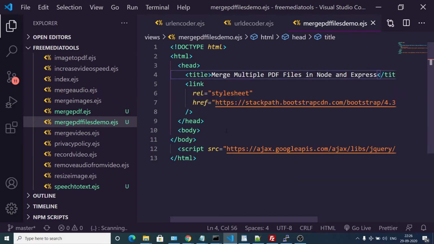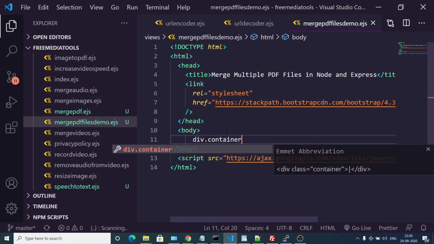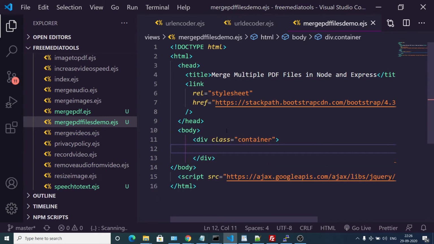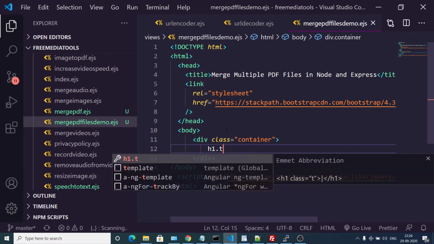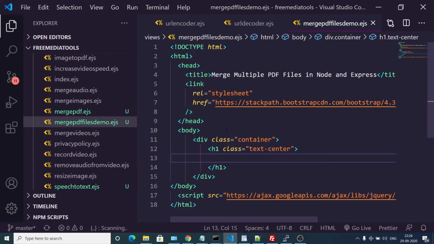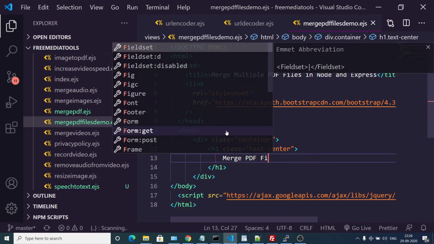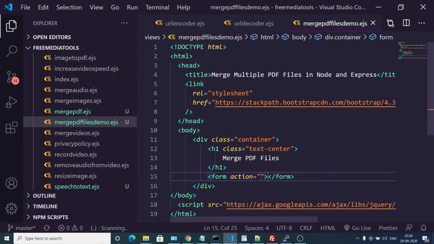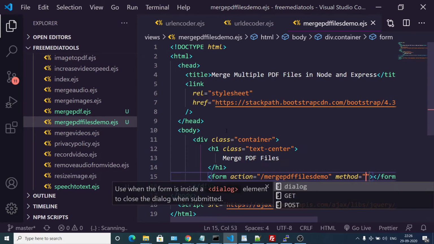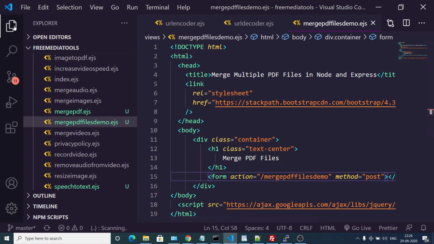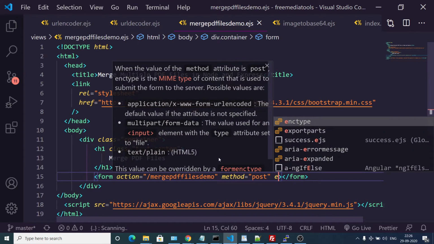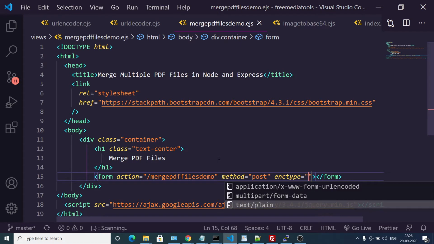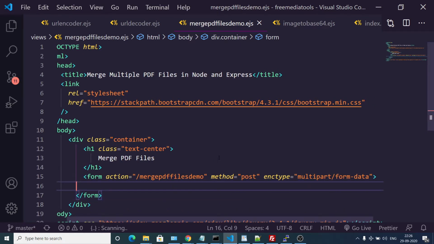Now we will use some Bootstrap. We will use a container class of Bootstrap, and inside this we will have a simple heading in the center position. Text-center is a Bootstrap class, and here we will give a heading: Merge PDF files. After that, we will have a simple form. The action will go to merge PDF files demo, and the method will be post. Since we are uploading files, we also need to provide an additional encoding type attribute, which is called multipart form data.